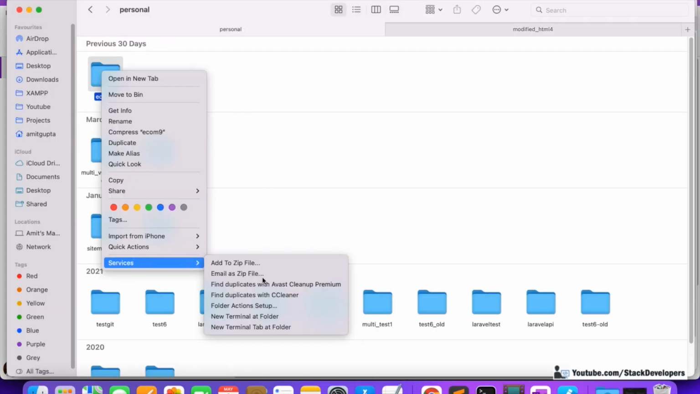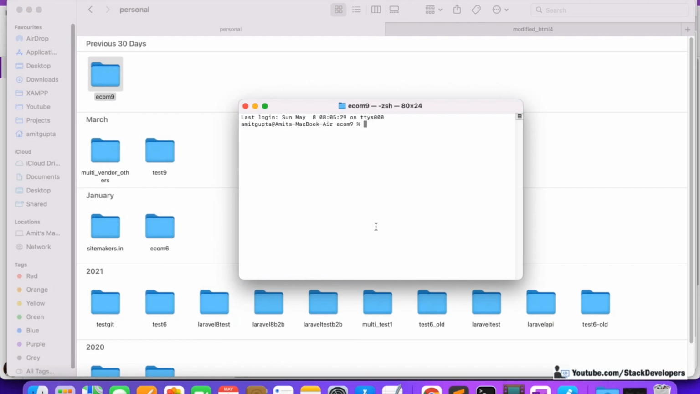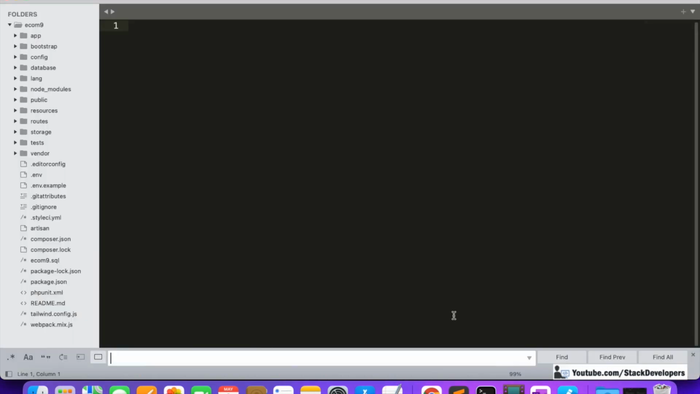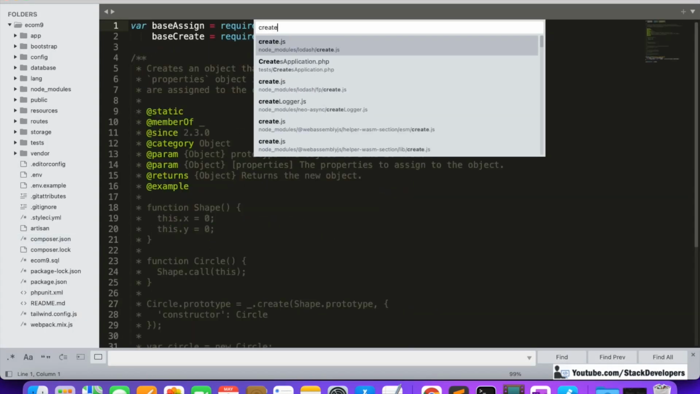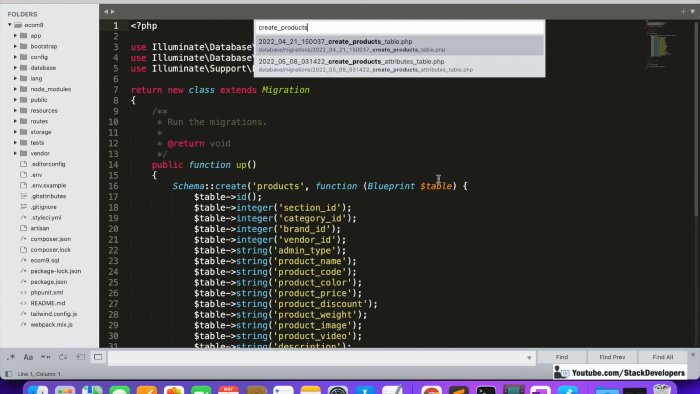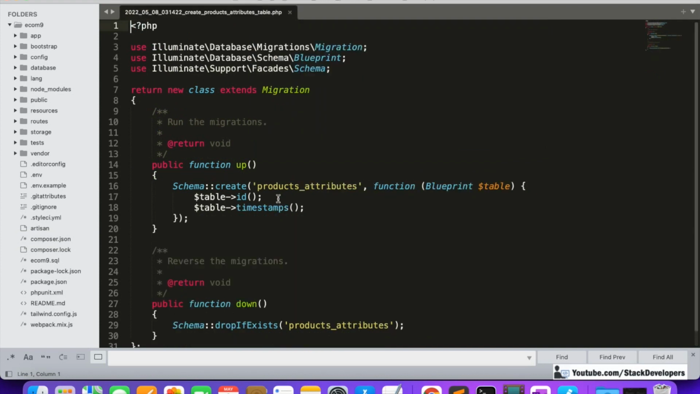Okay, so now we are going to right click on our project, open a new terminal, add folder, and we will run the command here. We will run the command to create the migration file, php artisan make:migration, and the file name will be create products attributes table. Okay, so we will open this file now, create products attributes table. In your project folder you can create this file.